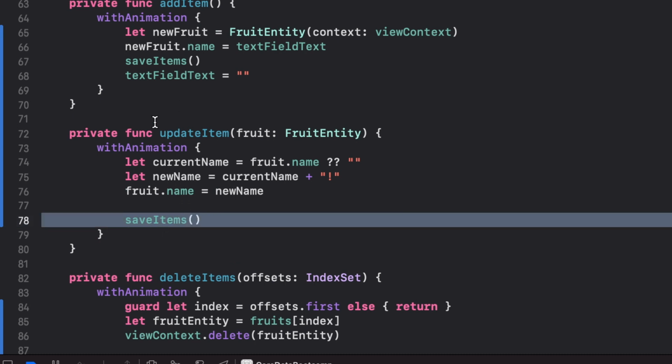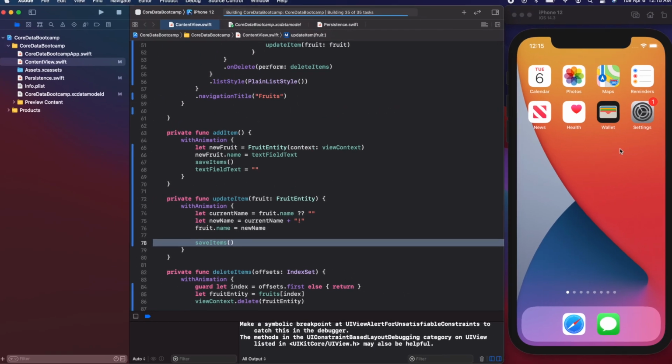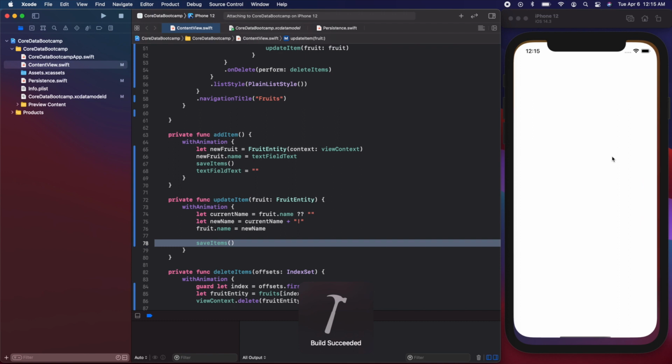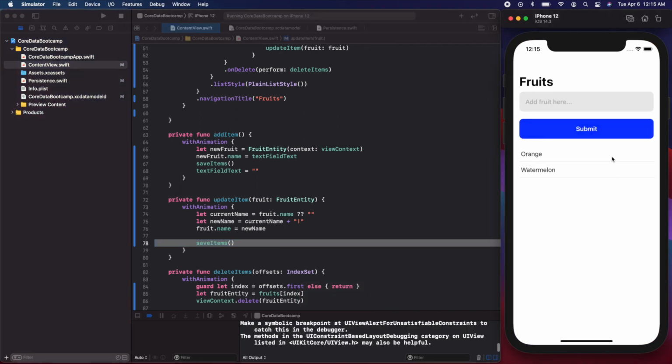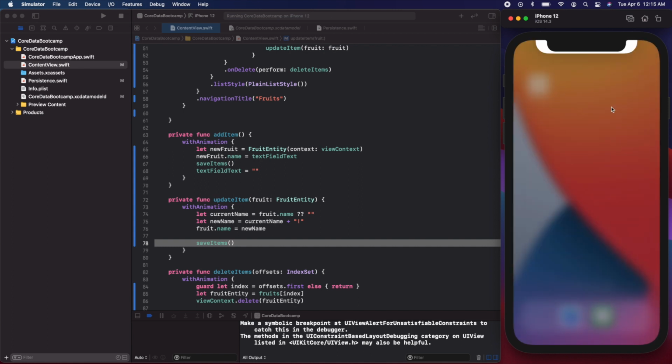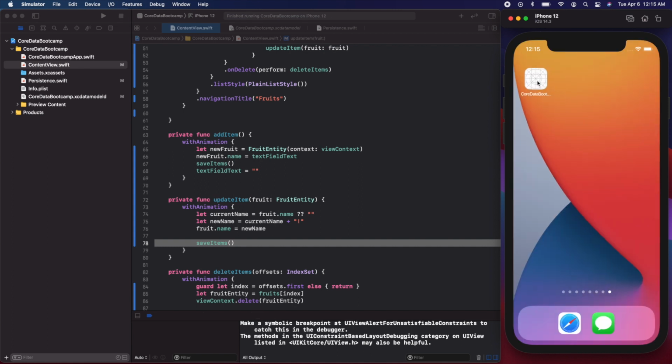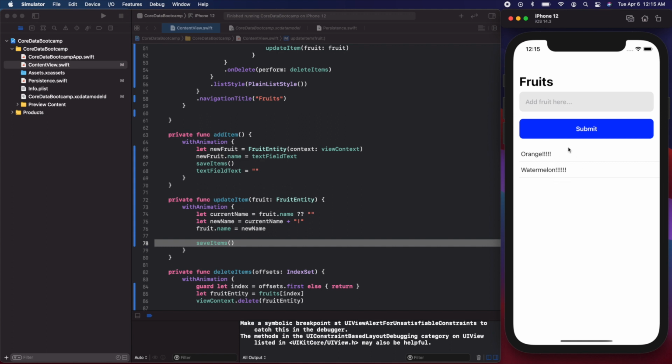And if I rerun the app one more time, if I click on the orange, it should now update the entity and we are saving. And this should persist. So if I close down the app and reopen it, because it's in Core Data, it will save. Now, of course, in your actual app, you're probably not going to just add an exclamation point.